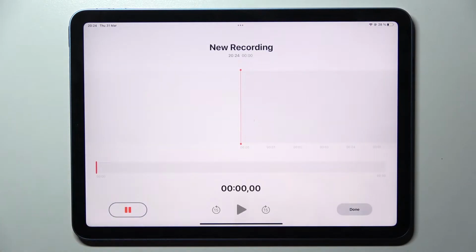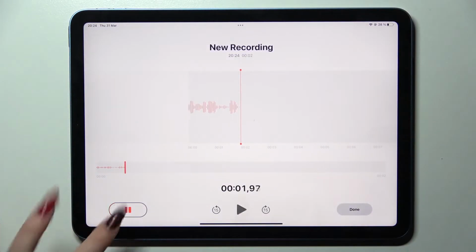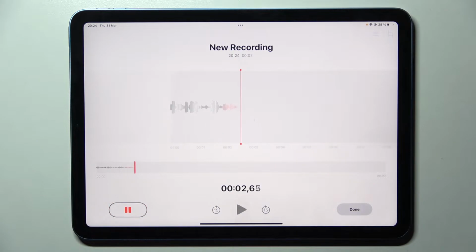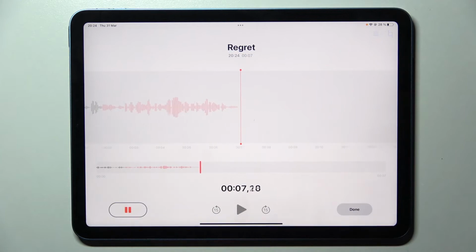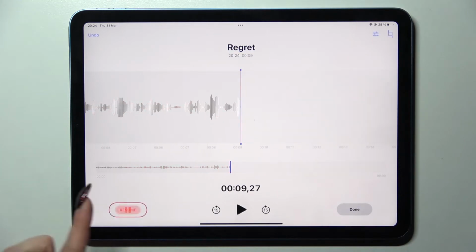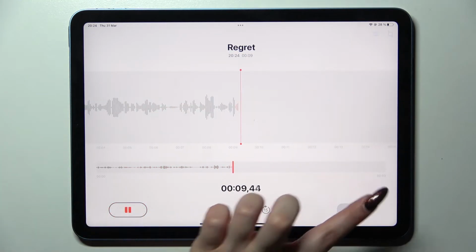Now tap on this red button to start recording. You can pause it and unpause it using the same one. If you wish to rename it, click on your recording and type in wherever you wish to. If you wish to end it and save it, you can stop it first and tap on done, or just click on done right away.